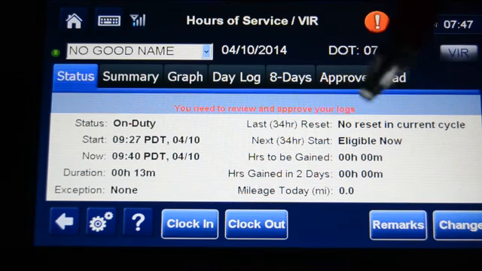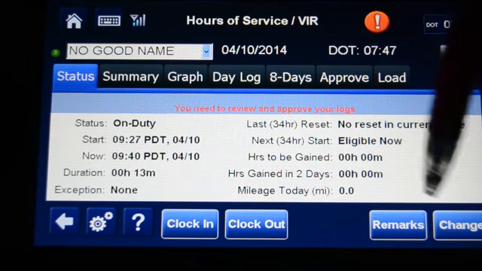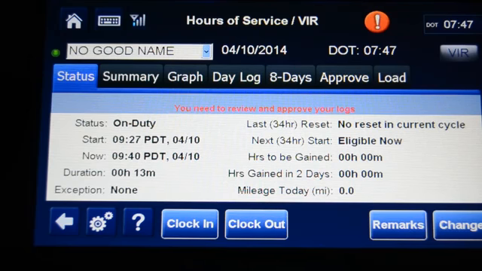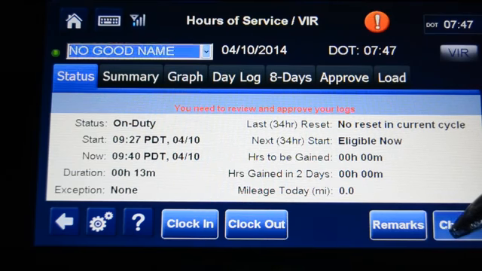At any time you can change your status. Please remember, when you log in, when you stop the truck, the unit will always put you on duty. Doesn't matter if you're an active or non-active driver. So please remember that. If you need to edit this status, you can at any time. I'll explain that later. To change your status, bottom right tab, change. Click on it.